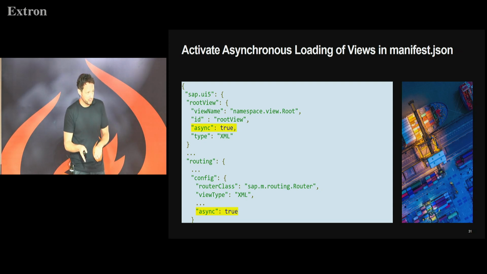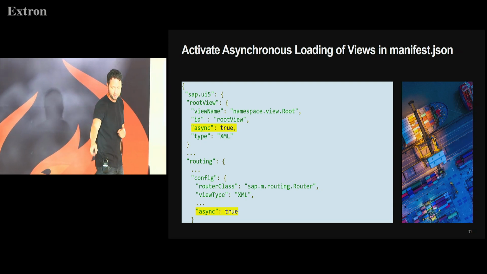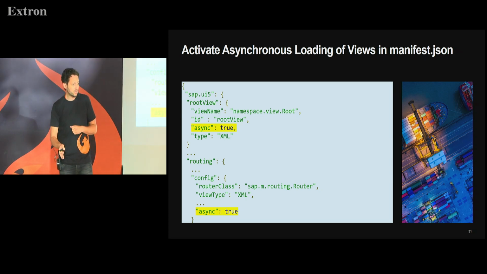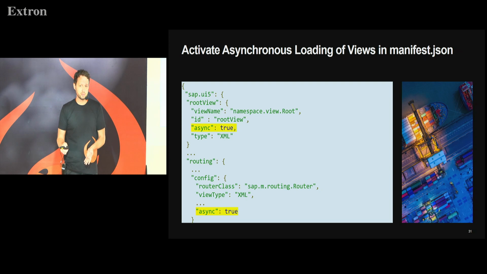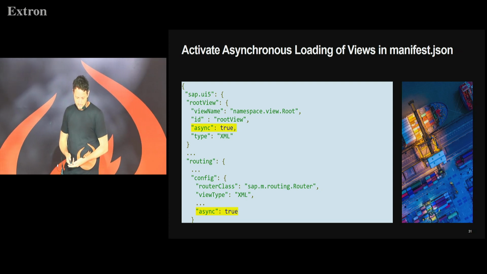So this is a very important first step: switch this stuff onto asynchronous. In most cases, this will work just fine out of the box. Give it a try. It's a very simple thing to do. And with this, you give us the possibility to handle the rest behind the scenes.